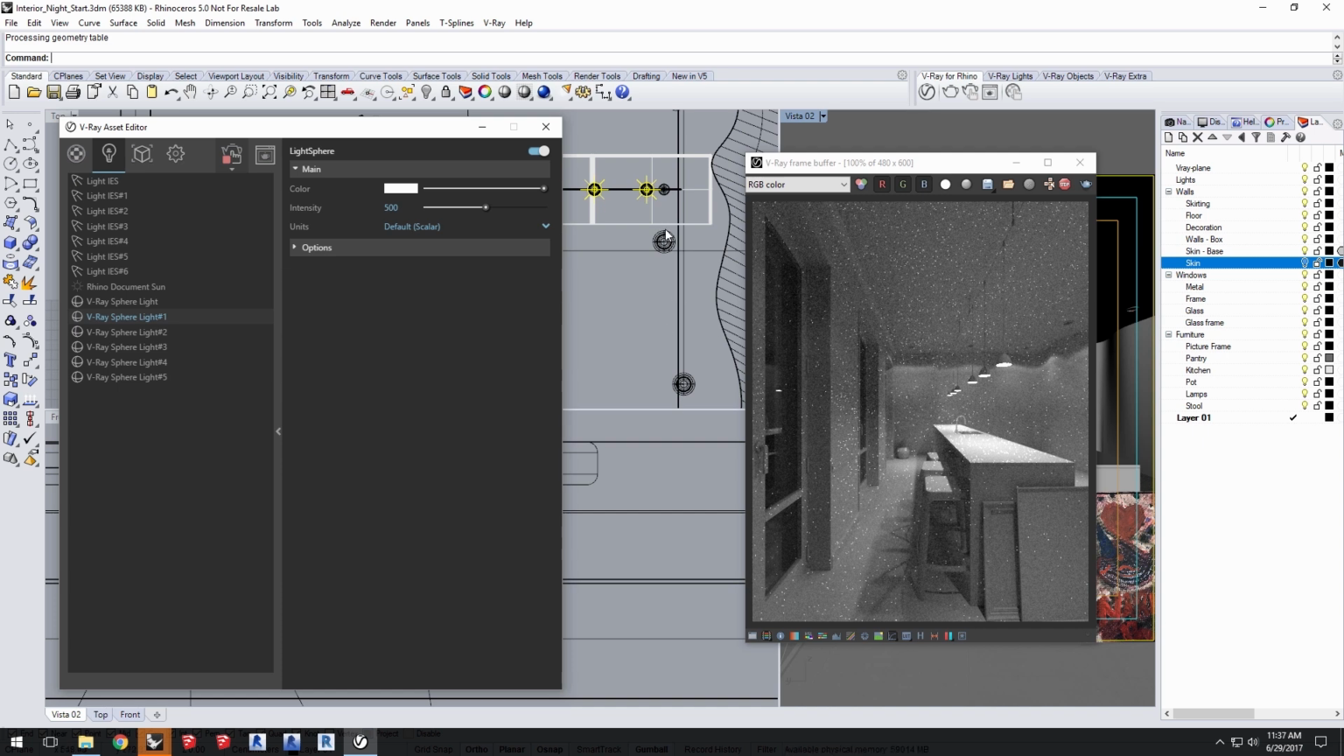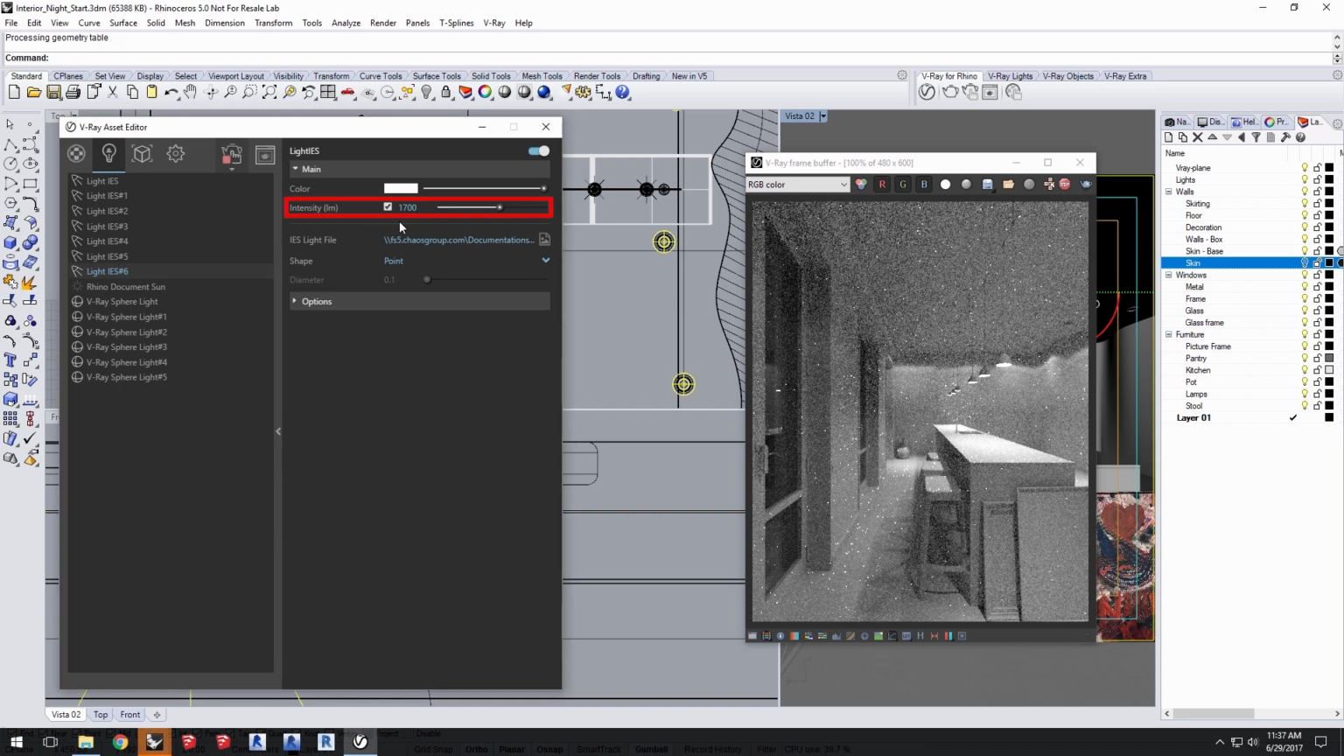Select one of the IES lights, and since the light is pretty much defined by its IES profile, we have to manually turn on intensity, which is measured in lumens. Now we have 1700 lumen lights in the cans, which gives us more light than before, but not quite enough, so I'll set this to 2400 lumens.